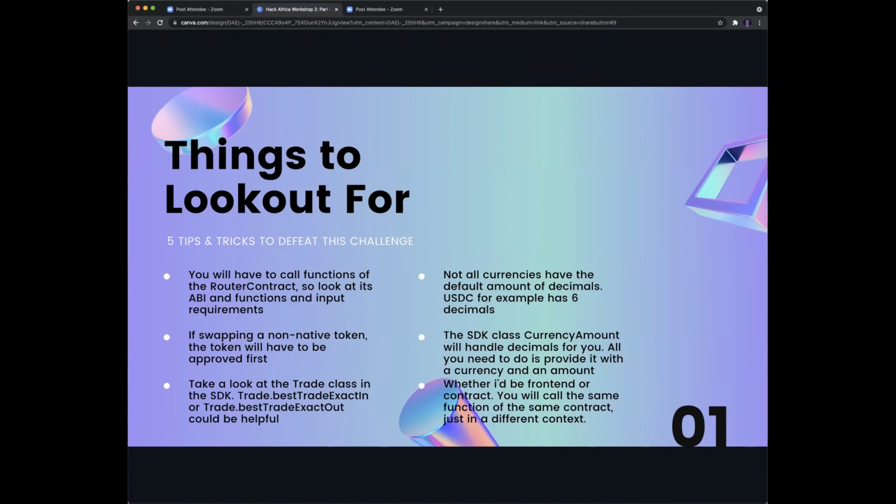Last but not least, in both cases, whether it be front end or from a contract, you will always call the same function of the same contract, which is the router contract. It's just in a different context. Yeah, that's it for challenge 1. I guess Sarang is up next.